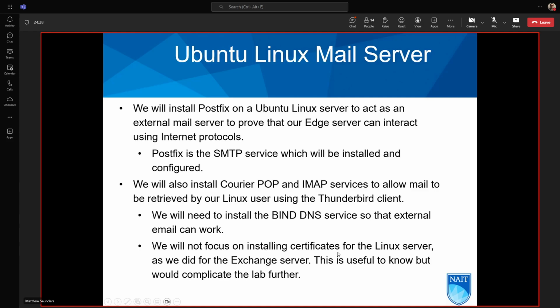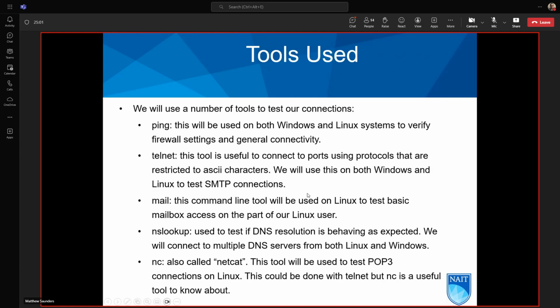We're not going to focus on certificates or any kind of security on the Linux side. Okay, we did do that for Exchange, but for Linux, I'd rather you see the protocols and be able to work with them, and that means we're not. I could add it as an add-on to the lab, but I think it's long enough as it is. Okay, it is useful to know, but it does complicate the lab, so I'm going to skip it for now.